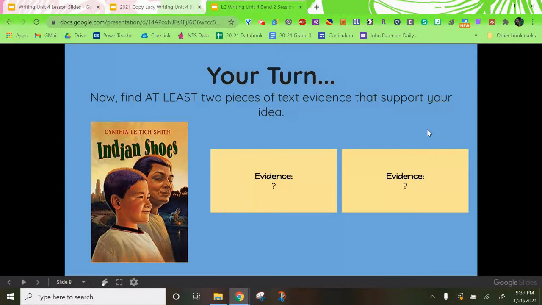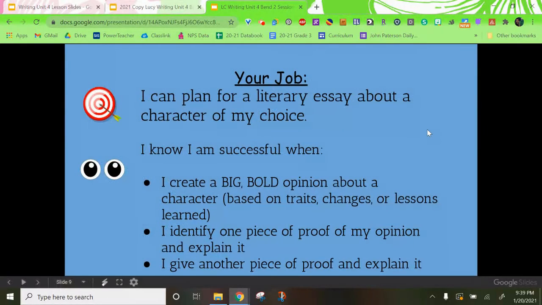So you do have a link to go back to the text from Indian Shoes, so you can go back and look through it. This is really the heart of our lesson today. We are just planning and looking for evidence. We are not creating a flash draft today. So I need you to go back and look for those pieces of evidence.